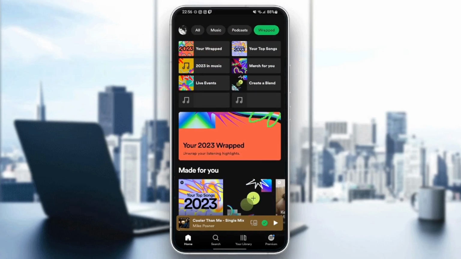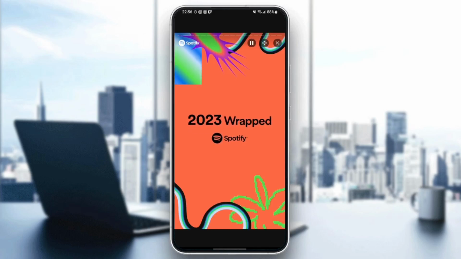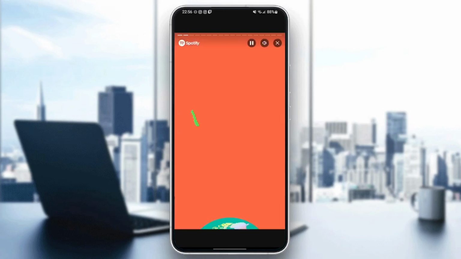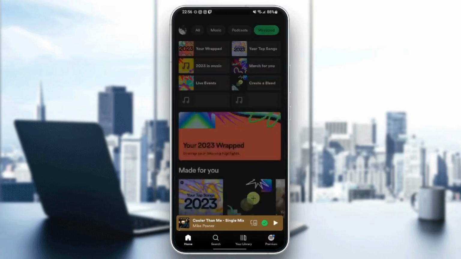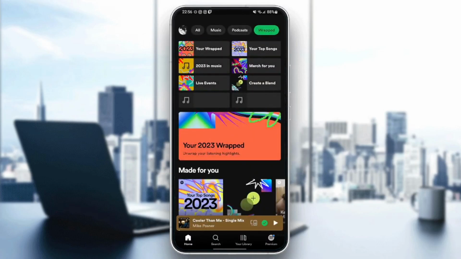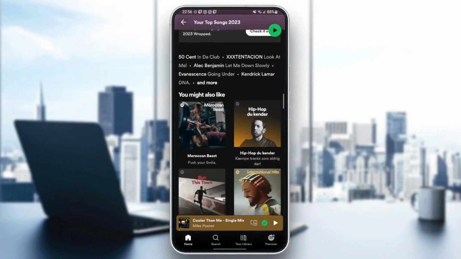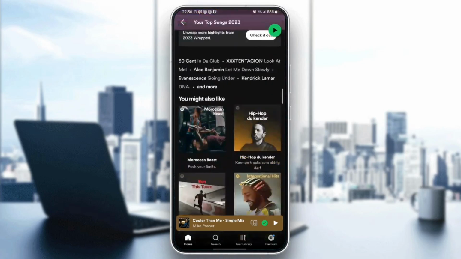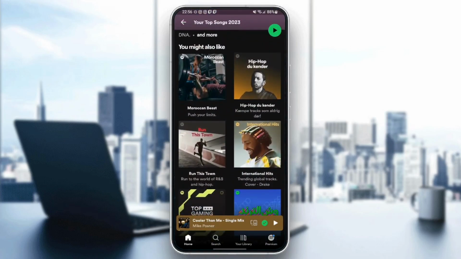So I'm gonna show you guys, for example, your wrapped. Once you click here, you're gonna find your wrapped in the form of stories. So right here, you're gonna find stories with the music that you listen to the most. So I'm gonna show you guys an example for another section. For example, I'm gonna go to your top songs, click on it, and then right here, you're gonna find the list that includes the songs that you listen to the most and also the playlists that you listen to.